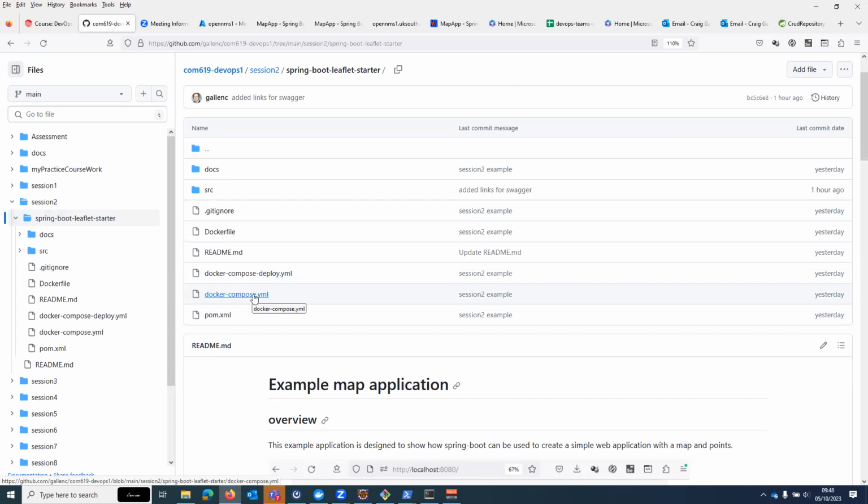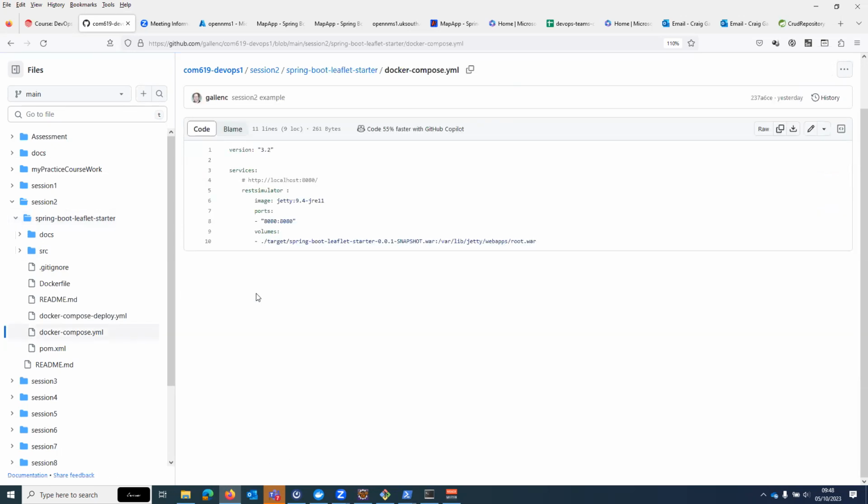So last week, we did the Docker Compose thing, and I showed you how that worked. I showed you that in this particular case, I'm actually injecting that war file into the Jetty container. So the Jetty container spins up, and that war file gets injected as root.war, and basically the container will see that and start running it. That's what I showed you last week.